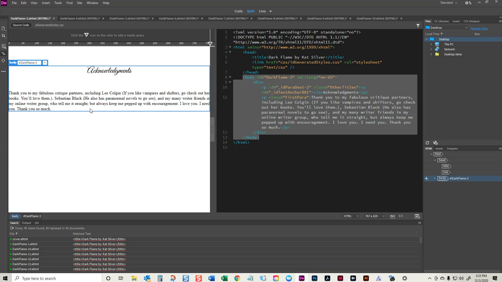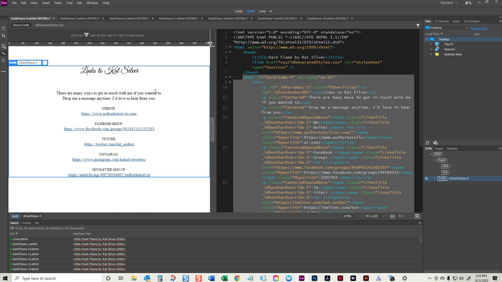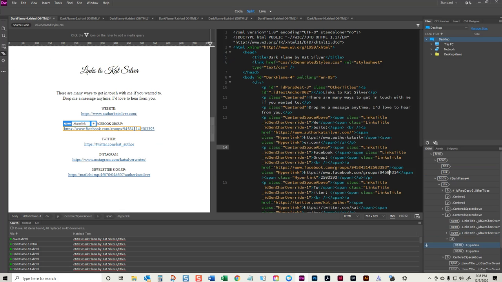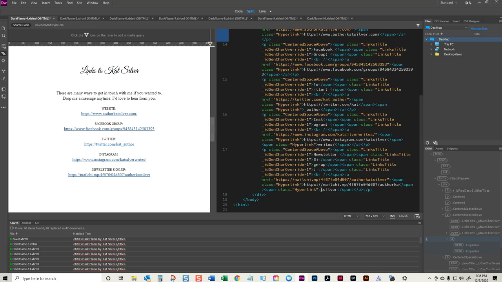So acknowledgements, we don't need to worry about anything there. Links, always double check. Sometimes InDesign likes to do funny things to links. I had a book the other day, an author came to me and said, none of my links came through. And InDesign just decided not to put them in. I was like, okay. So always double check the links.